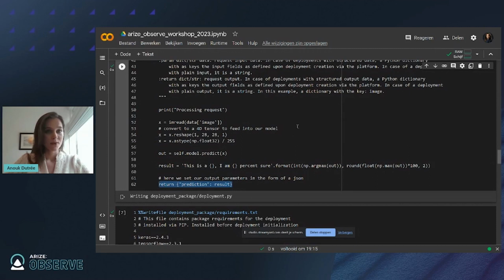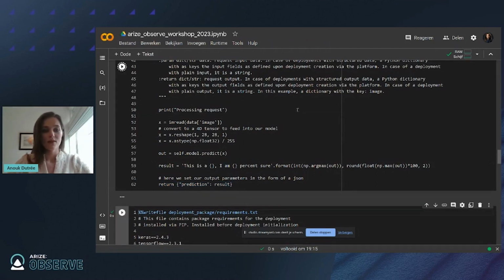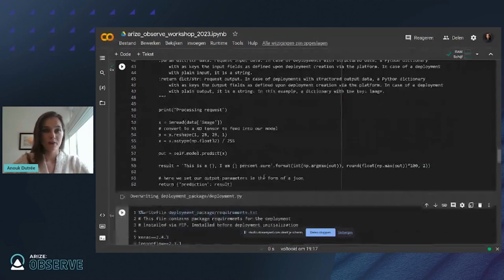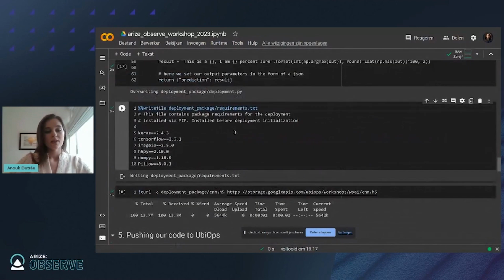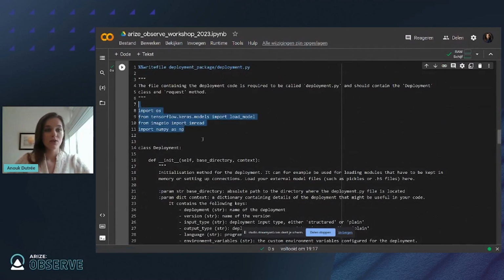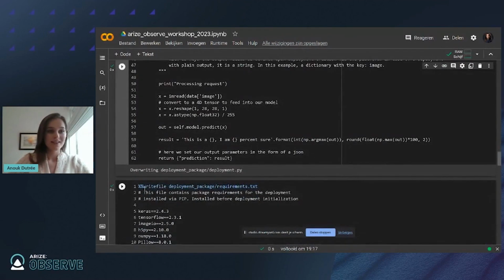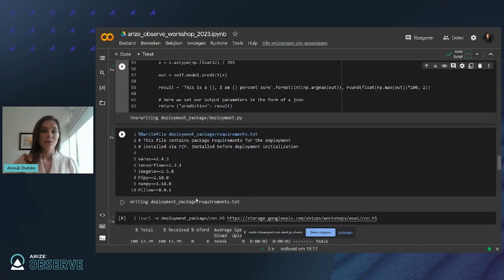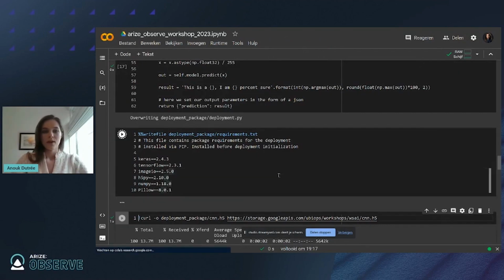So if you run this cell, then you should see something like this, like writing or overwriting deployment package/deployment.py. And this will mean that this file has now been written away to a Python file. And then we still need a requirements.txt because, as you can see, I import some packages. So to make sure that I have actually access to these packages on UbiOps as well, I need to pass a requirements.txt that specifies all the libraries that need to be installed for this deployment to function. So in my case, it's Keras and TensorFlow. So when I run that, it will create a requirements.txt.